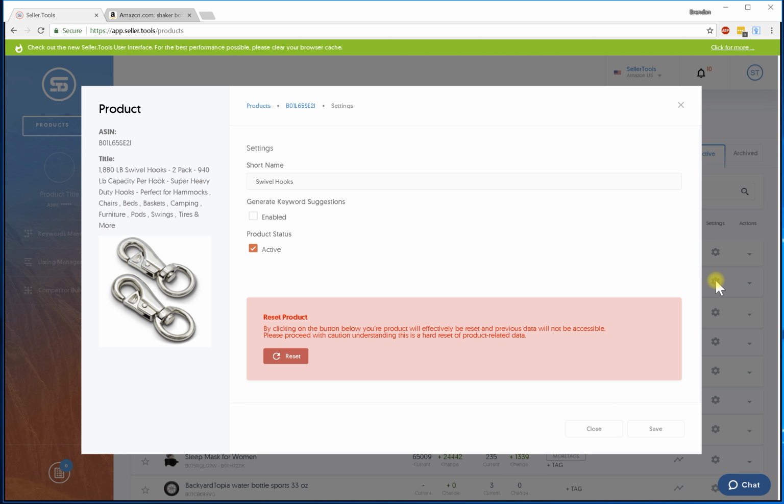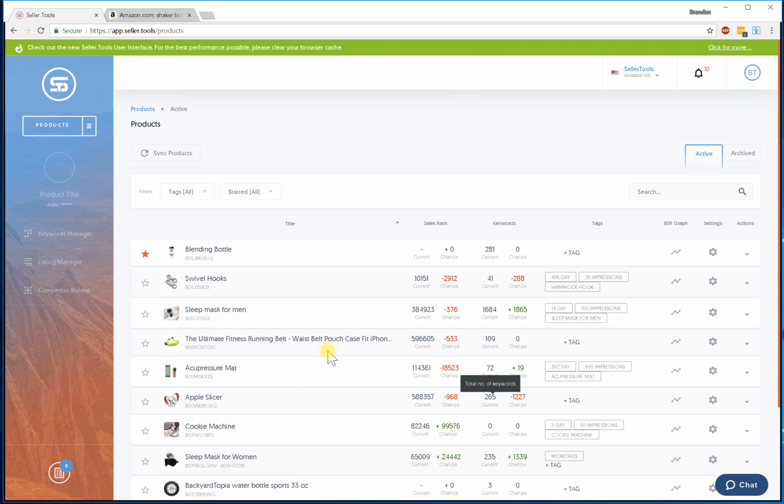Settings, jump into here to assign short names, turn off generate keyword suggestions, archive a product, or even reset product and start all over. And then last but not least, the quick action menu, you can jump quickly into a tool.